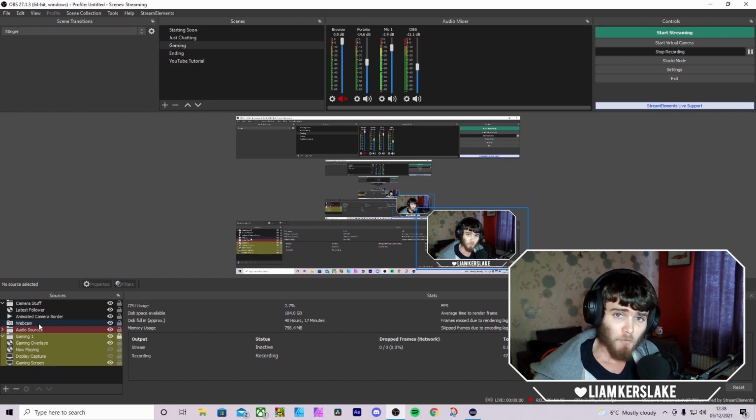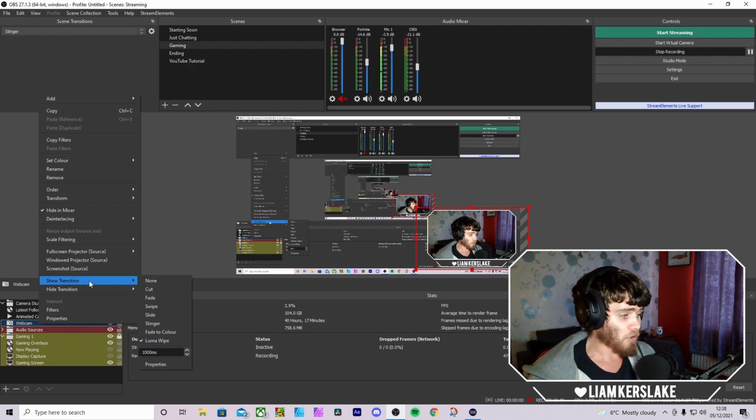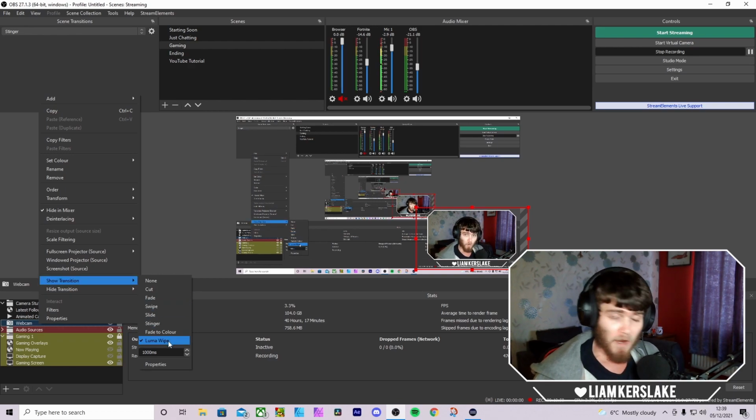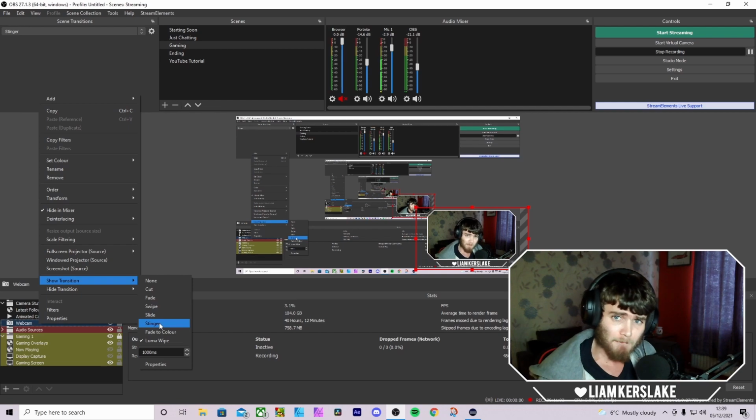So, we're going to start with the webcam. You want to right click and you want to go show transition. Now I've got this set to Lumia, I don't know, one of them. Of course you can have it to fade, swipe, slide, stinger. The stinger doesn't really work if you've got a mask on because it shows the whole webcam. So if you haven't got a mask, absolutely brilliant, use that. If you have, don't use that. I've got mine set to Lumia wipe at 1000 milliseconds. Make sure it's about 1000 milliseconds. That is a very good point.